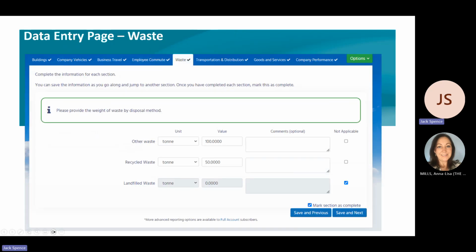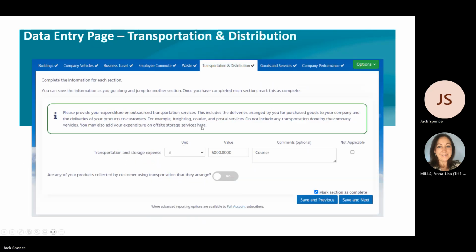The next category is waste, and all we'd need for this is an estimate of weight of waste produced. So if you have an outsourced waste provider who provides you with the waste record, this should be available. Splitting this by how much goes into recycling and how much goes into general waste, or any waste going into landfill, should be recorded separately as well. And if this is not the case, just again, not applicable.